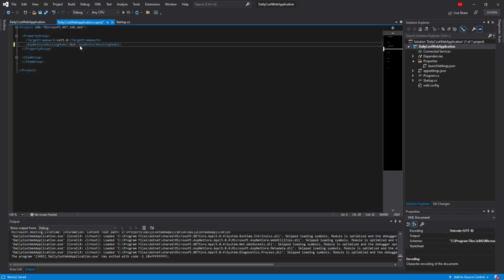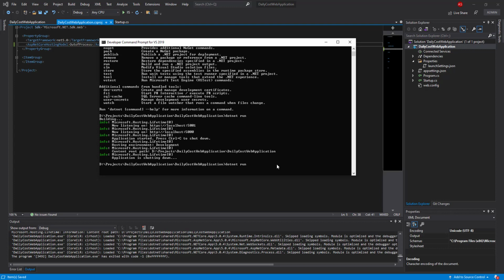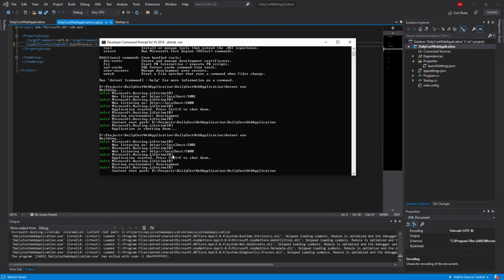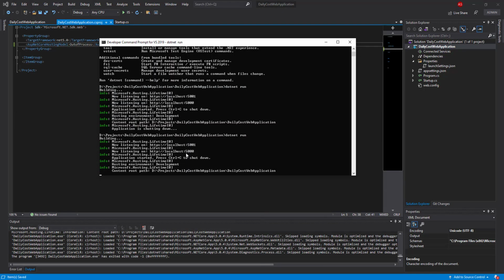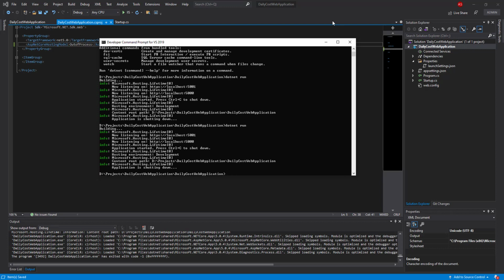Let's check it with the out of process hosting model and run the project again. dotnet run. Again, you can see our project is available at the same URL, HTTP localhost 5000. And when we refresh it, we can see the result is the same in both situations. And in both situations, Kestrel is hosting our application.